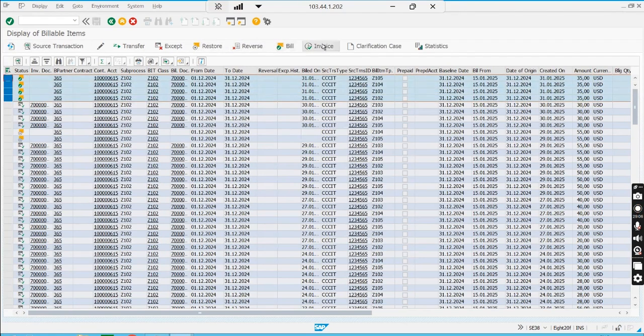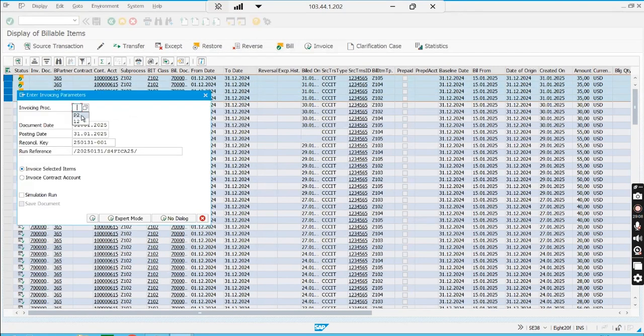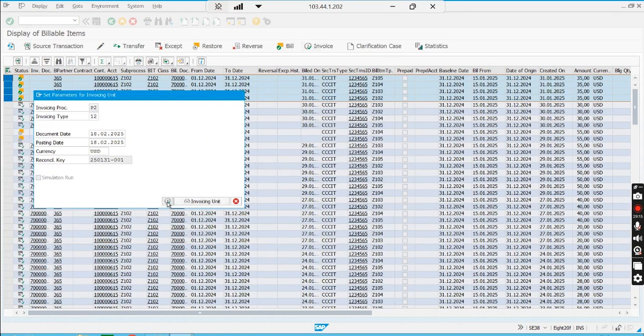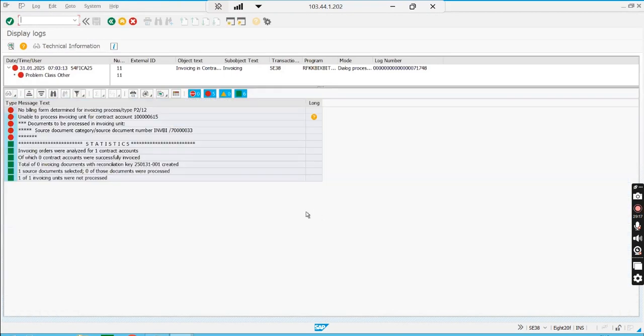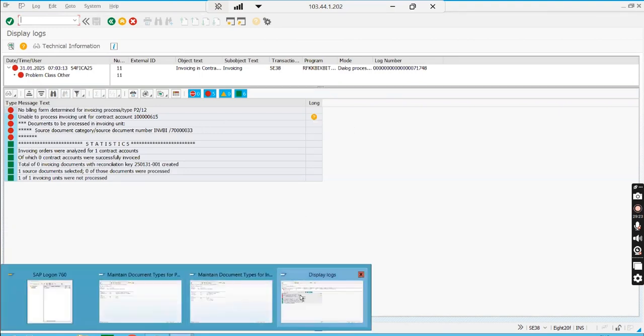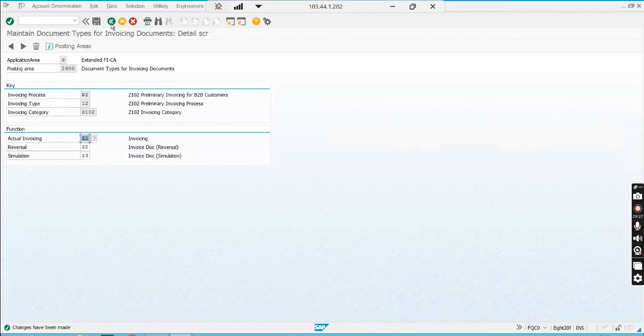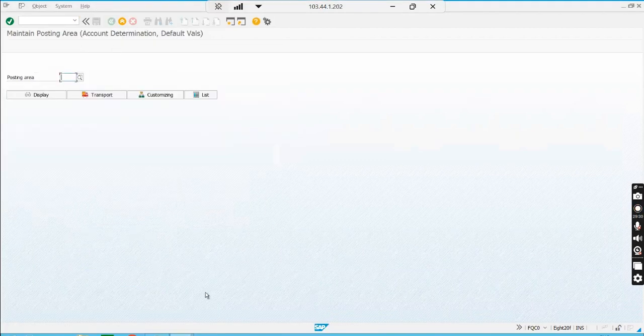Select all for invoice, change to P2, change document date, posting date, expert mode, green tick. What the? No billing form determined. Billing form I assigned P2 I2, P2 12. Billing form I just assigned. Why is it saying so?